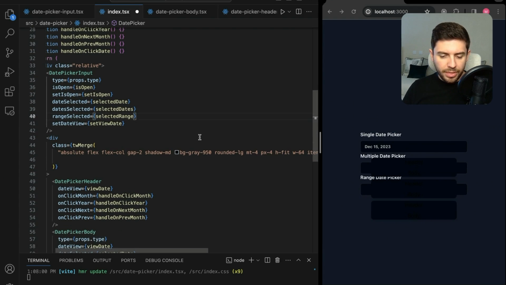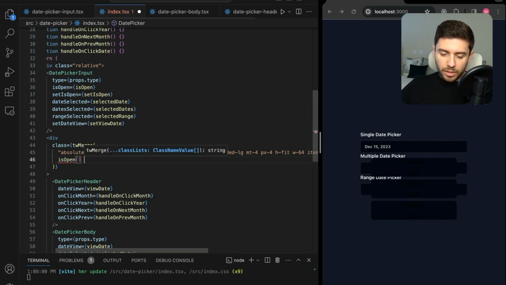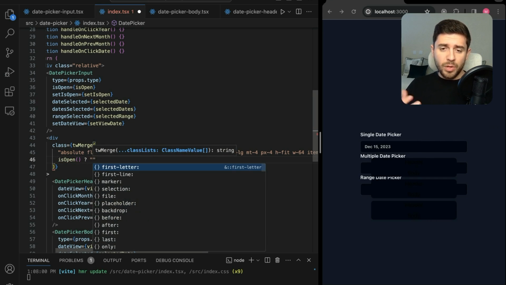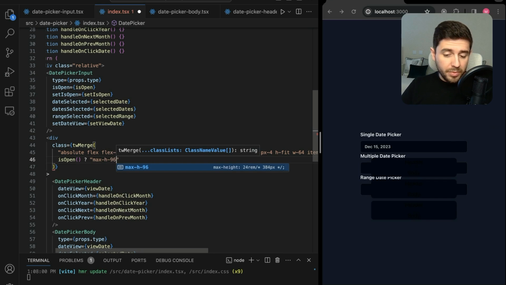So now the only thing that's left is to do a conditional rendering if the modal is open or not. So if it is open, the first thing we want to do is change the height of the modal itself because we want to do a little bit of an animation. And in order to do so, we are going to change the max height to the maximum value, which in this case on Tailwind is 96.